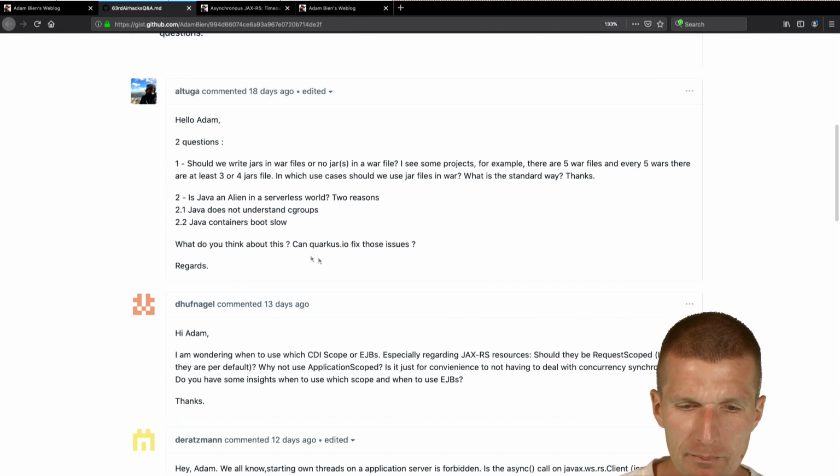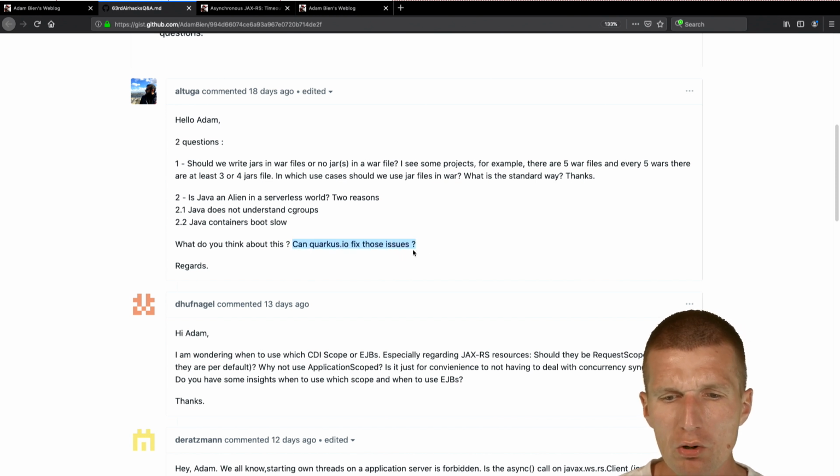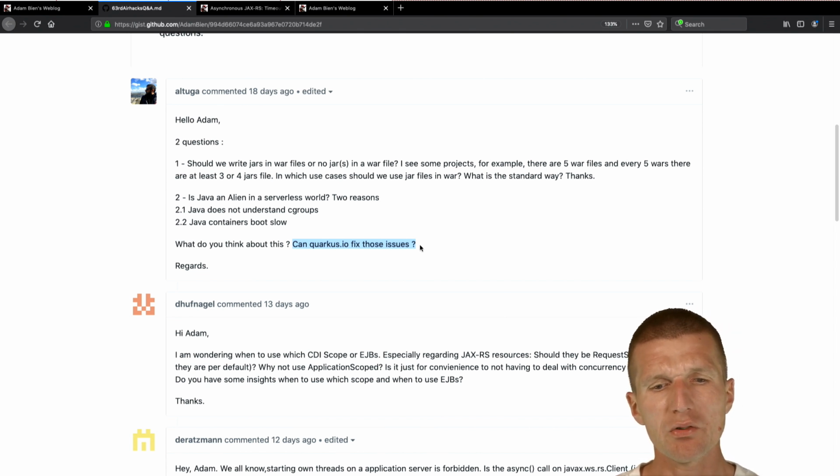Can Quarkus fix those issues? I wouldn't use Quarkus just because of the startup time, and also you have serverless even.